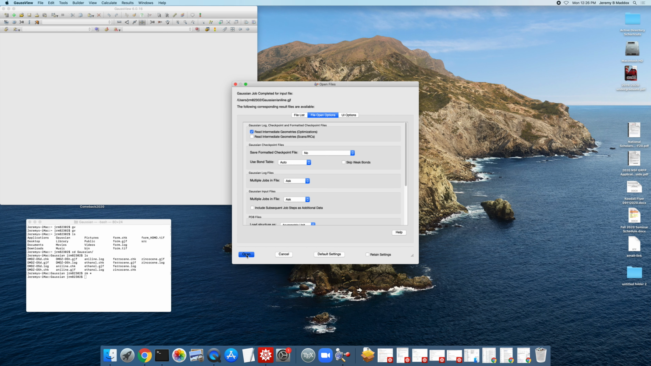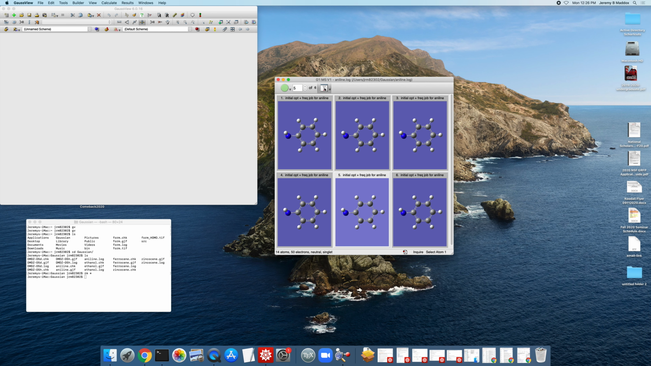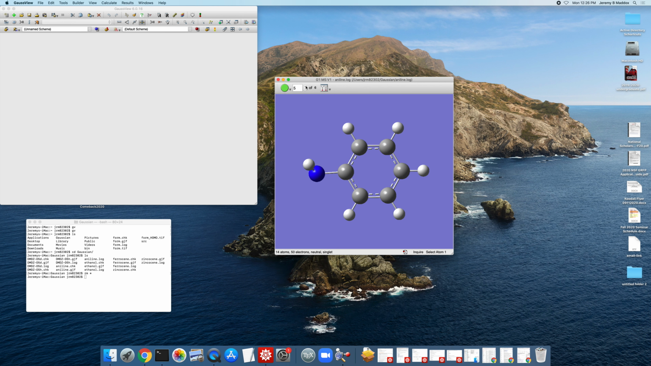And so I'm going to open that up, and you see that up here it's showing me that I had 6 optimization steps, and if you want to animate them, you can hit the green button. It goes very fast for 6 steps. Or you can cycle through them like this. If you want to do a side-by-side comparison, you can hit this button, and it allows you to look at all six structures in the job. We don't really need that for this particular analysis, so I'm going to go ahead and go back to this one.